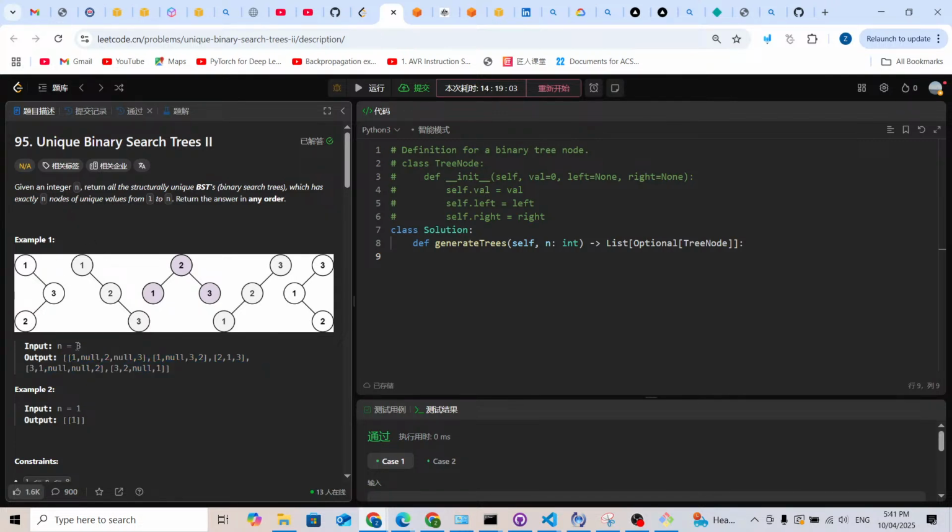And we are still given an integer n. For this example, n equals 3, and we can find there are going to be 5 different cases, and we need to return all the different cases. So we're going to return all the structurally unique binary search trees which have exactly n nodes of unique values from 1 to n. Return the answer in any order. Yeah, we need to find all the different cases.